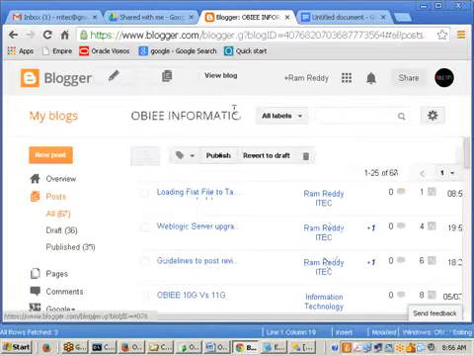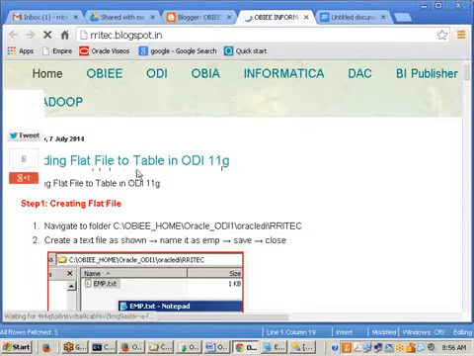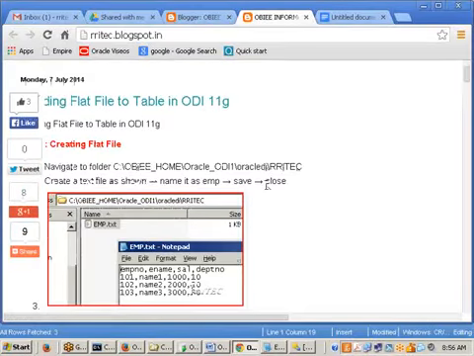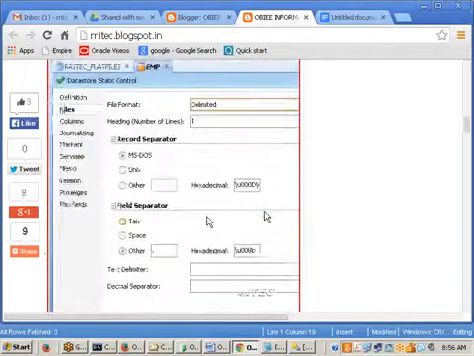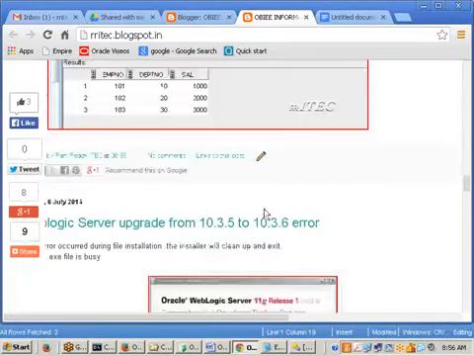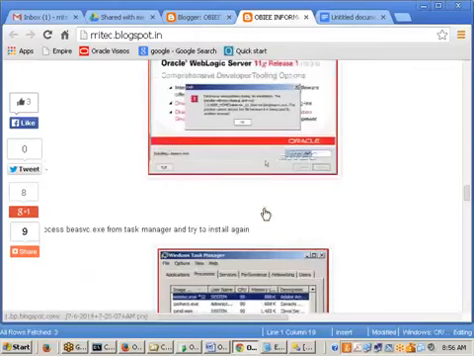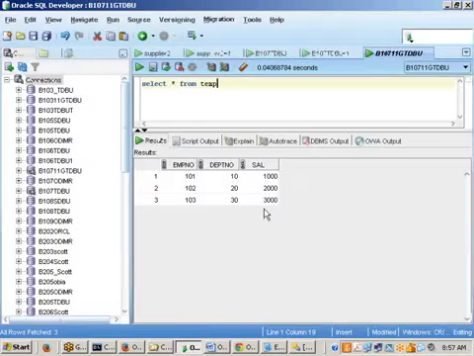Okay. Now, if you want to see this one, if you click on my blog, then you can find this one here, loading plot file to table. Okay, creating the plot file. Whatever screenshots are available, those things are available step-wise. Even if there are some spelling mistakes, ignore the spelling mistakes. But whatever work you are looking for, that work is available here. Okay, right. So that's how to load the plot file.